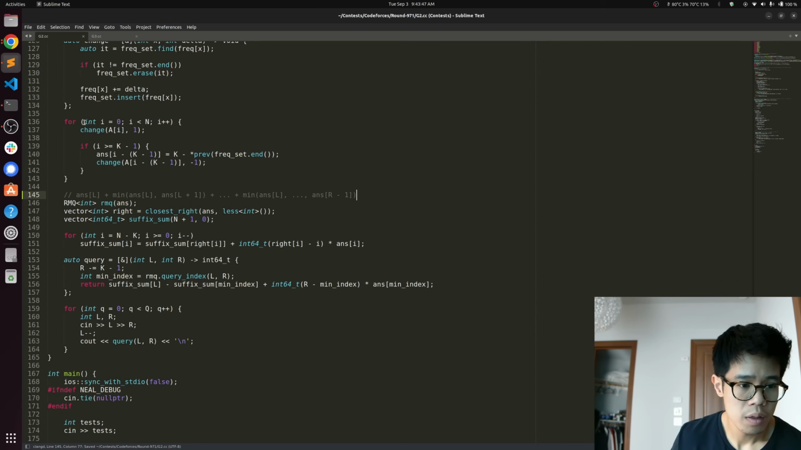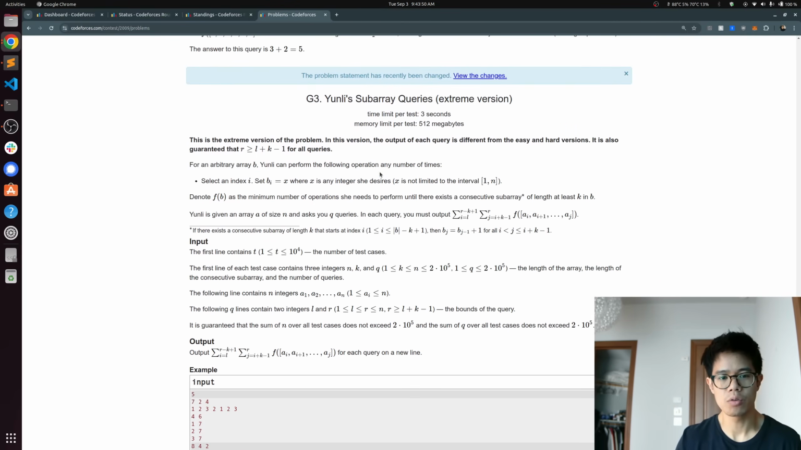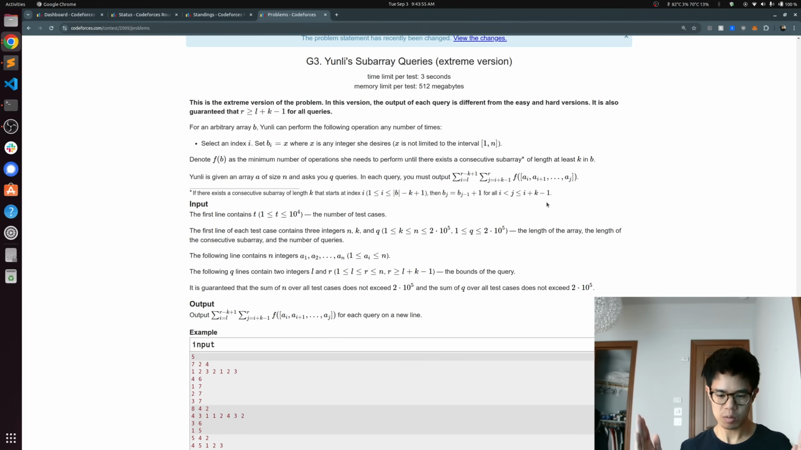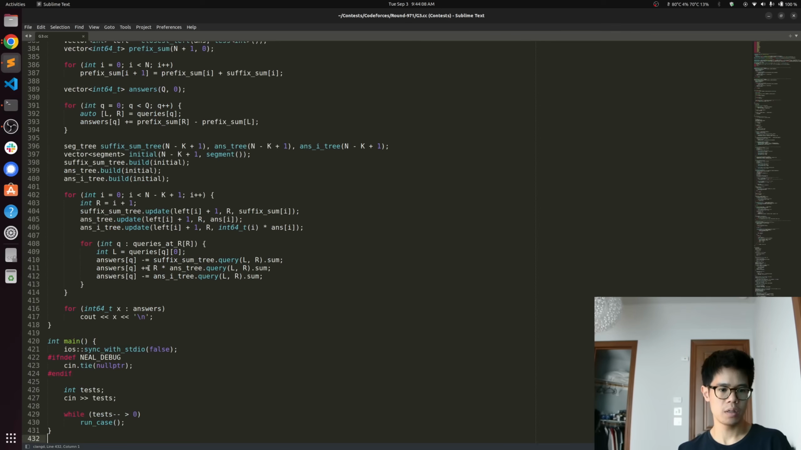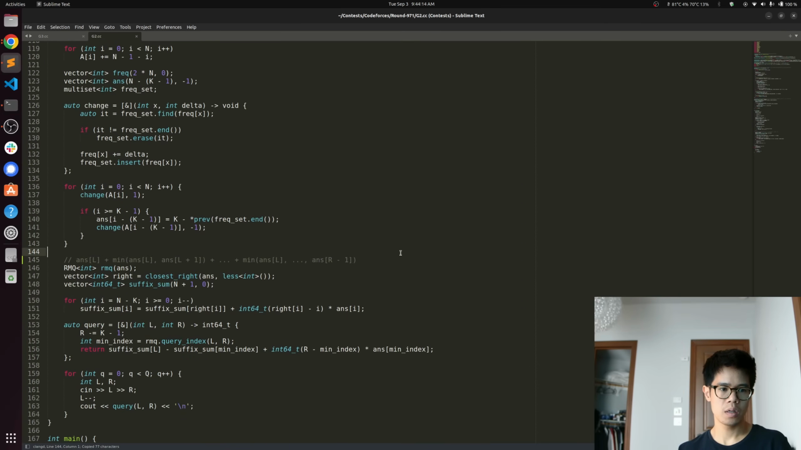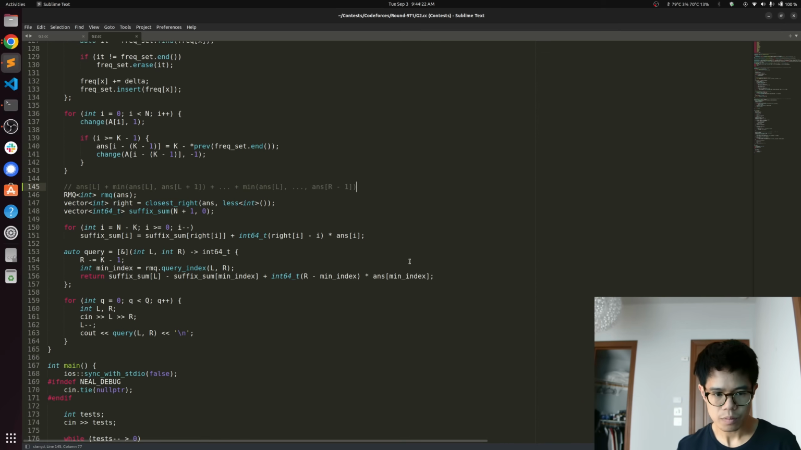So that's G2, and now we get to G3, which is significantly harder, which is now, instead of just every prefix, we want the sum in our subarray for every subarray of length at least k of the answer for that subarray. So again, we can forget about the original problem, think about the answer array, and now it's just the sum for every subarray between L and R of the min of that subarray. Okay, cool. So how do you do that?